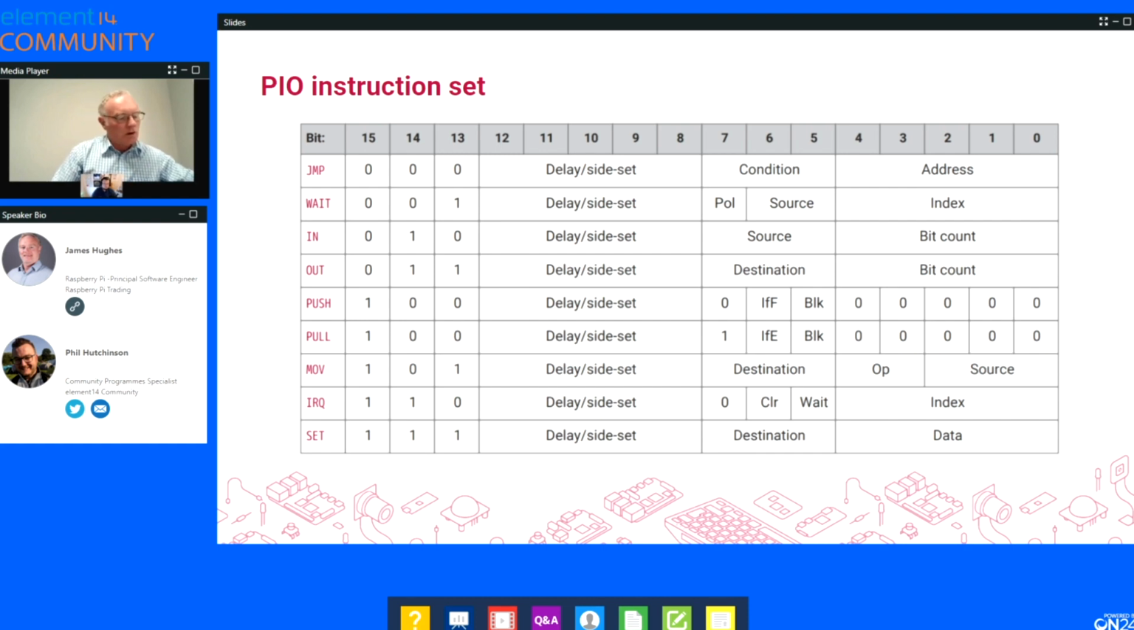So a little bit on how we actually program the PIO. We've written an assembler that takes these instructions.